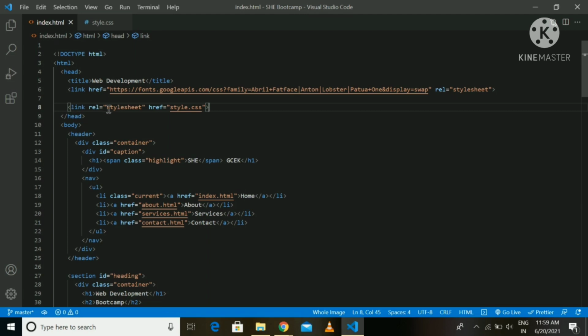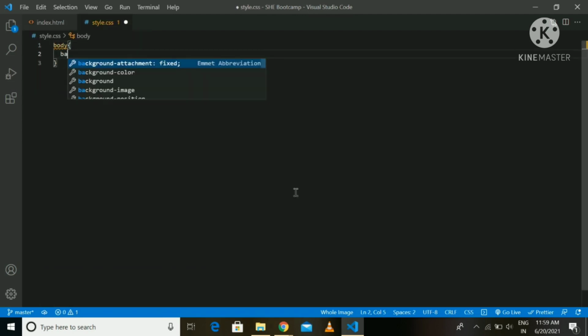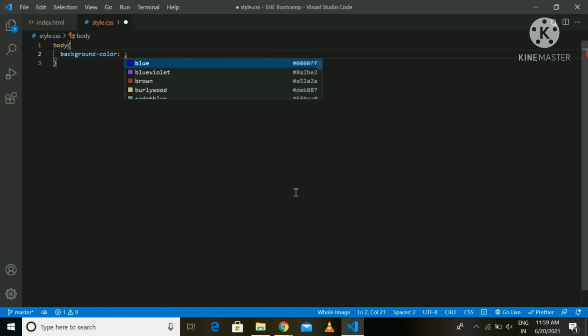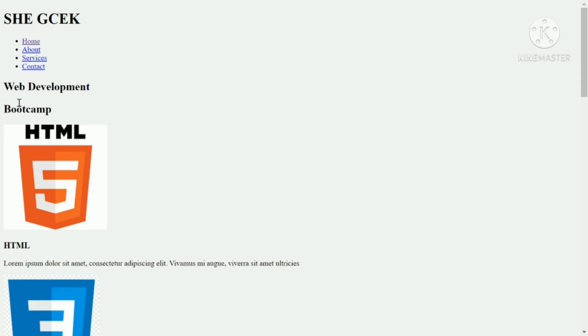HTML code. First of all, I will give a background color to the body. Background color hash F4F4F4. It's more of like an off-white color. So the background color of the body has changed to an off-white.